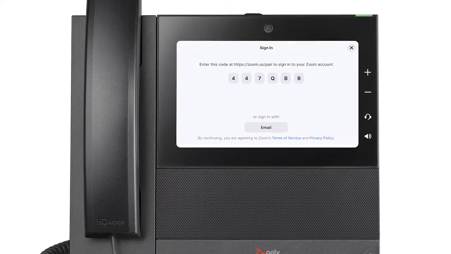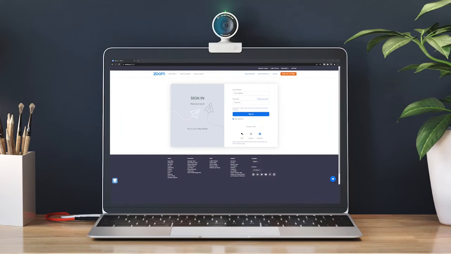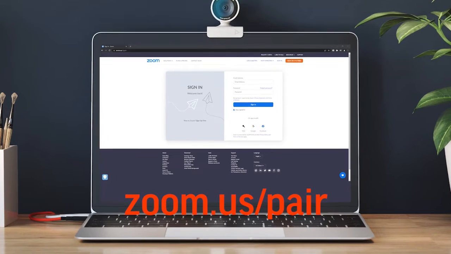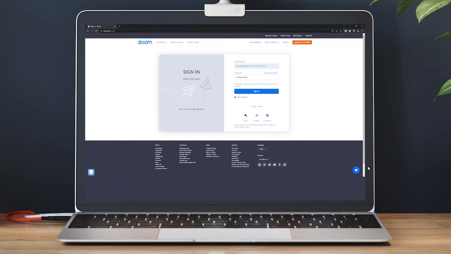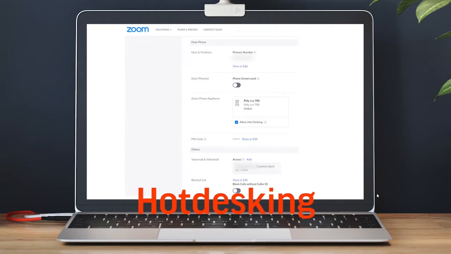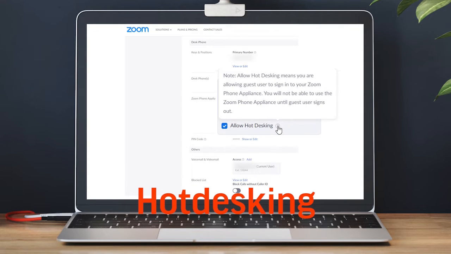Take note of the pairing code, open a browser, navigate to zoom.us/pair, and log in with your Zoom account. Then, follow the instructions to confirm your account and complete the login process. If the phone has hot desking enabled, guest users will be able to sign in using a PIN code.